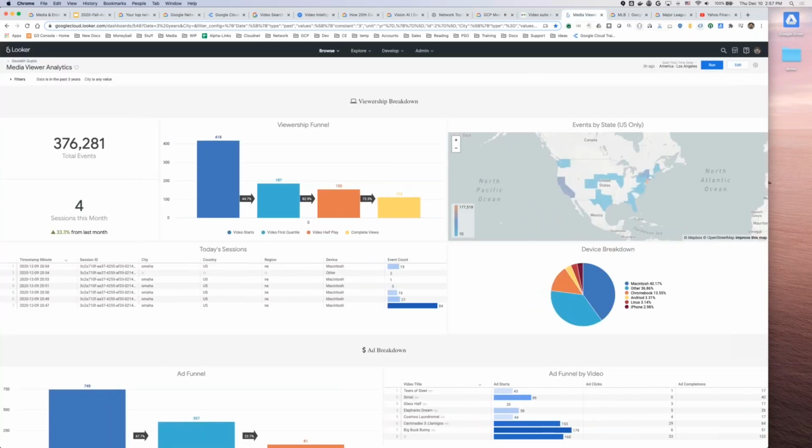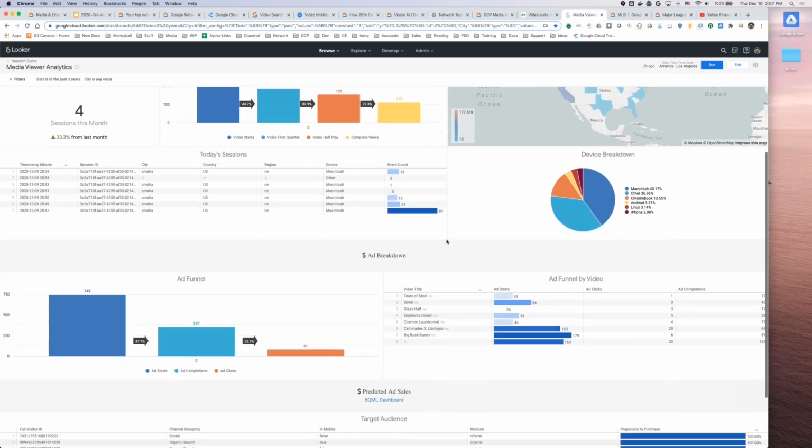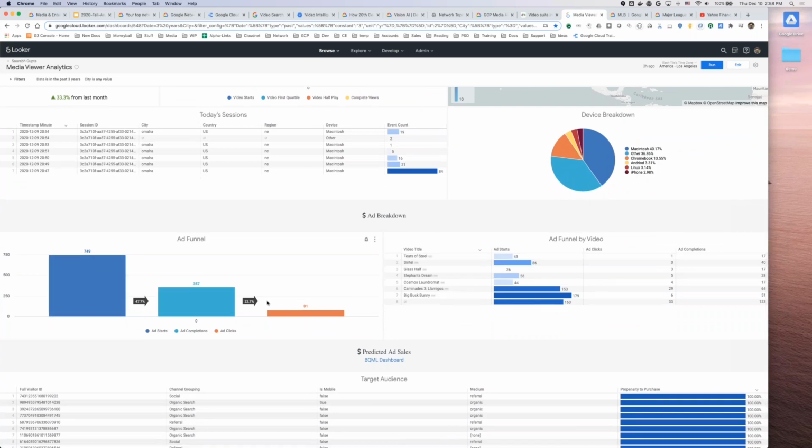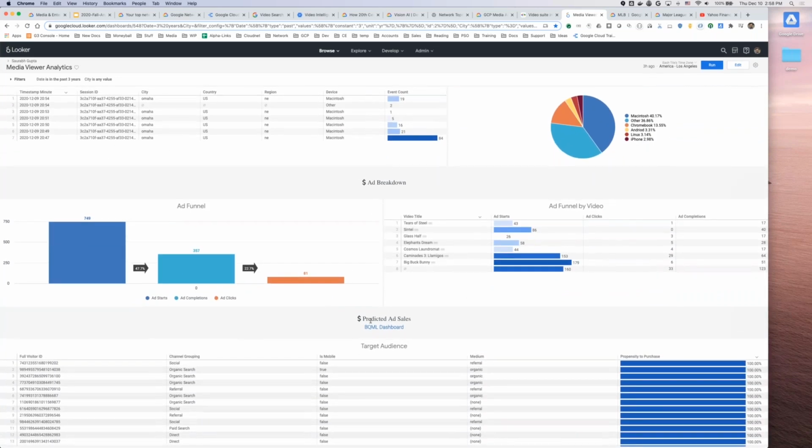So here's a Looker dashboard that's showing how many video starts I had, how that funnel actually works in terms of first quartiles, and how many people actually watched the video, where all did they watch it, what's the ad funnel like, how many clicks, how many completions, etc. And then the cool thing about BigQuery is it's got ML baked in, so you can literally create ML models for clustering, correlation, and other types of segmentation directly within your SQL, and try to make some estimates about your viewership in near real time.